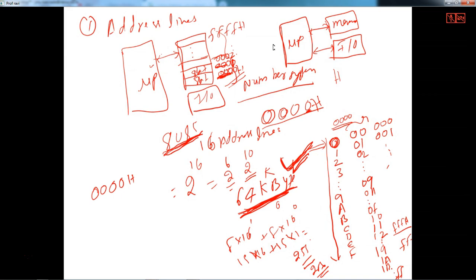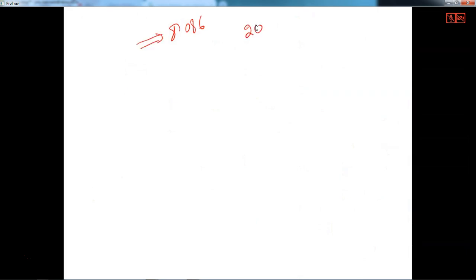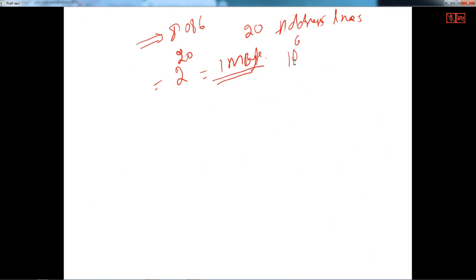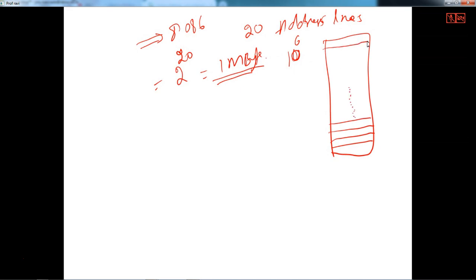But in our syllabus, the processor is 8086. The 8086 has 20 address lines. These 20 address lines mean you can access 2 power 20 locations, that means 1 megabyte. 1 megabyte means there are around 10 power 6 locations: first location, second location, third location, fourth location, and so on up to 10 power 6 locations.